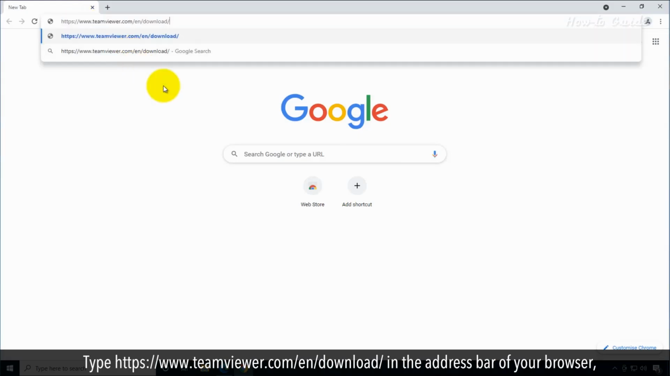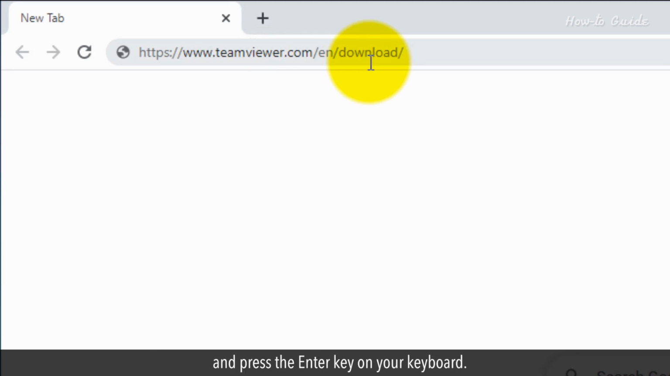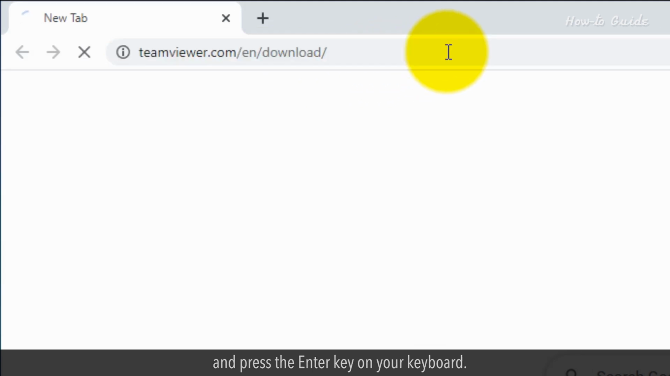Type https://www.teamviewer.com/en/download/ in the address bar of your browser and press the Enter key on your keyboard.